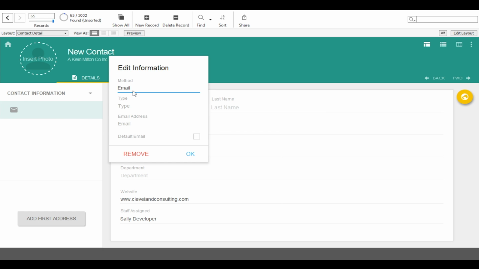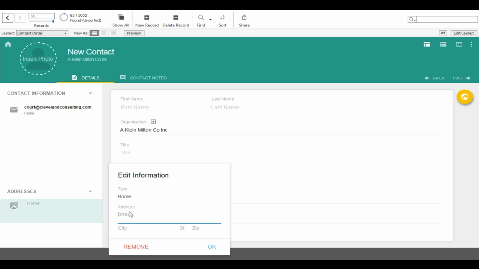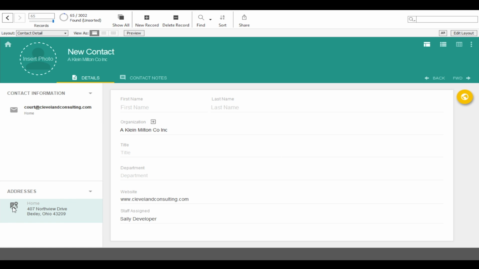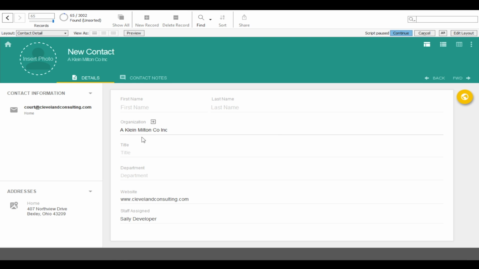Under the phone and email, once you've added email addresses, we have one additional feature. So if we were to type in, for example, my email address, make that our default email, you'll notice that we get a button here to start an email to that client. Similarly with addresses, if we have an address in here, this map button becomes a link to Google Maps, where we've integrated with their API.